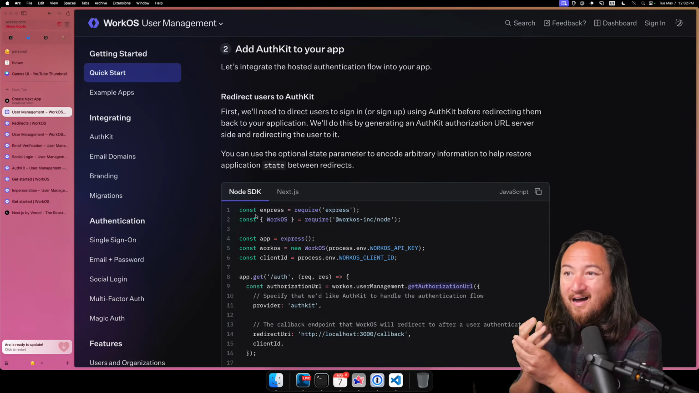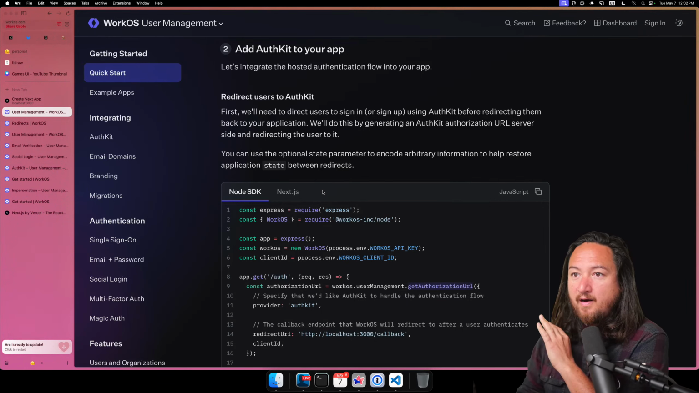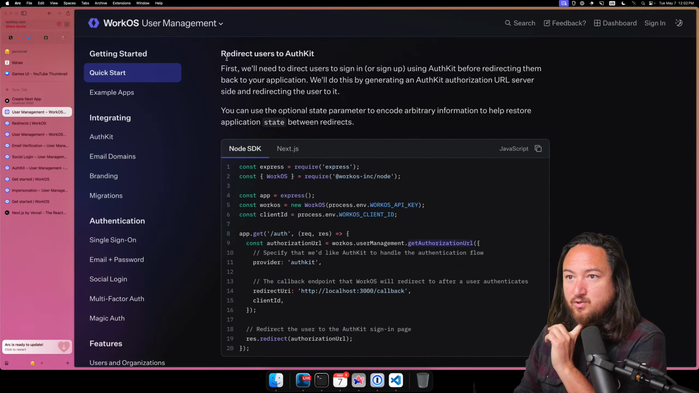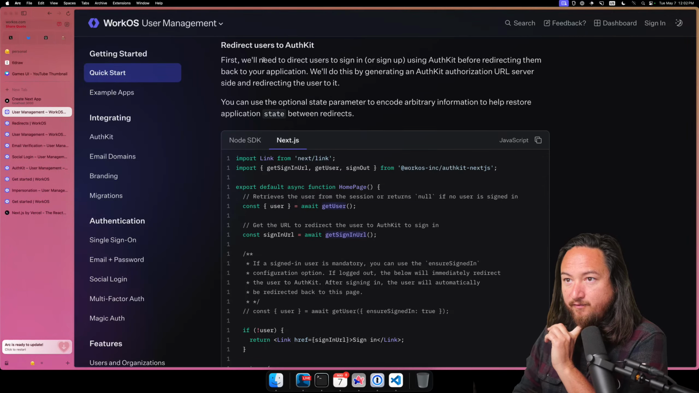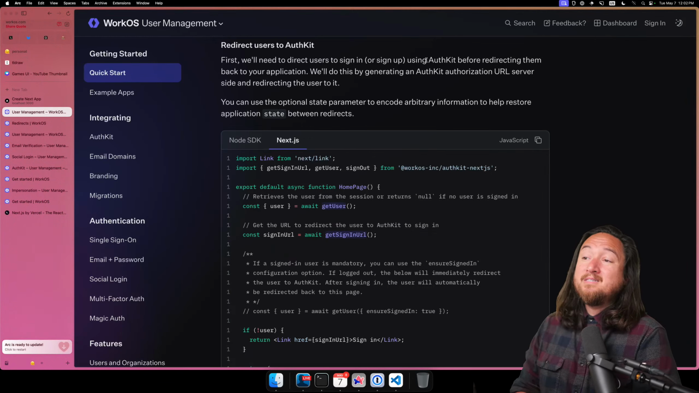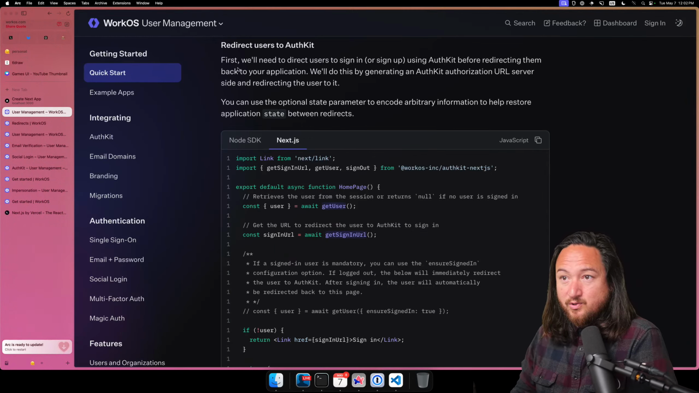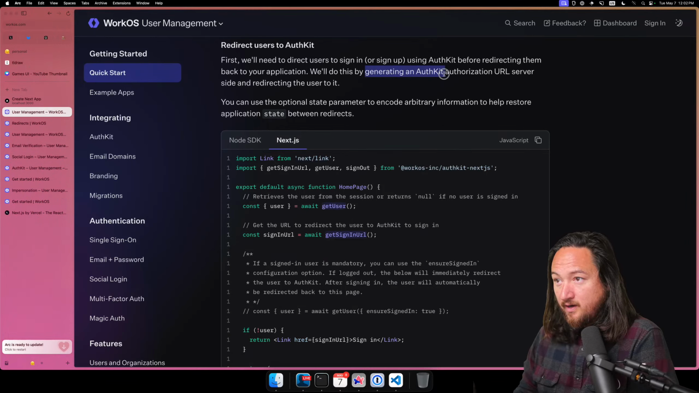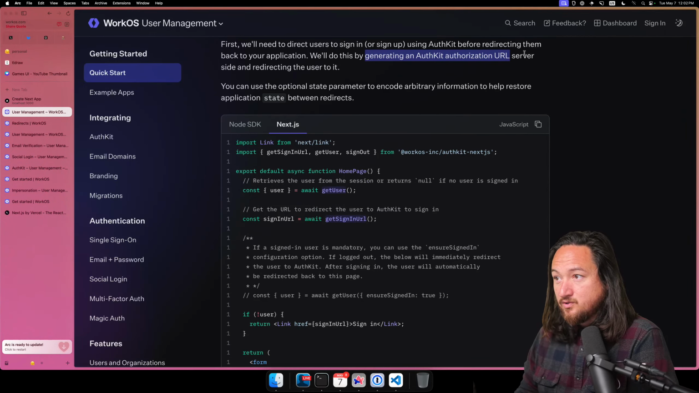Let's integrate the hosted authentication flow into your app. Redirect users to AuthKit. First, okay, I'm going to click the next ones. First, we'll need to direct users to sign in or sign up using AuthKit before redirecting them back to your application. We'll do this by generating an AuthKit authorization URL server side and redirecting the user to it.